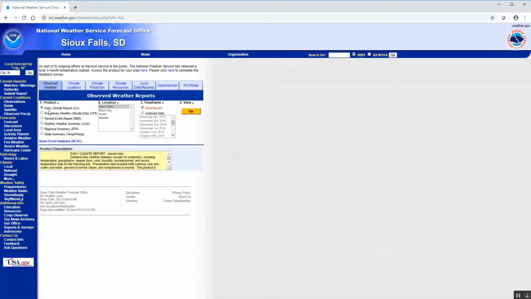The first is going to be called the Daily Climate Report. It's the first bullet point here. We produce this product for 4 different climate locations across our area: Sioux Falls, Sioux City, Huron, and Mitchell. So you'll want to just click the city that you're interested in. We'll start with Sioux Falls for this example, and then you'll want to choose the date that you're interested in. So we'll just say we're interested in November 1st of 2019. Once you have all those options selected, you want to click the Go button here.